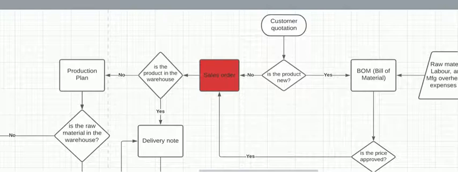The sales in the company start by having a quotation from a customer. After that, we look for this item, if it's new or already there in our company. If it's new, we have to prepare a bill of material. What do I mean by bill of material? By bill of material, I can specify the cost of this item, because the bill of material includes the raw material, the labor cost, and the manufacturing overhead expenses, and after that I add a percentage as a profit and I reply to the customer quotation.